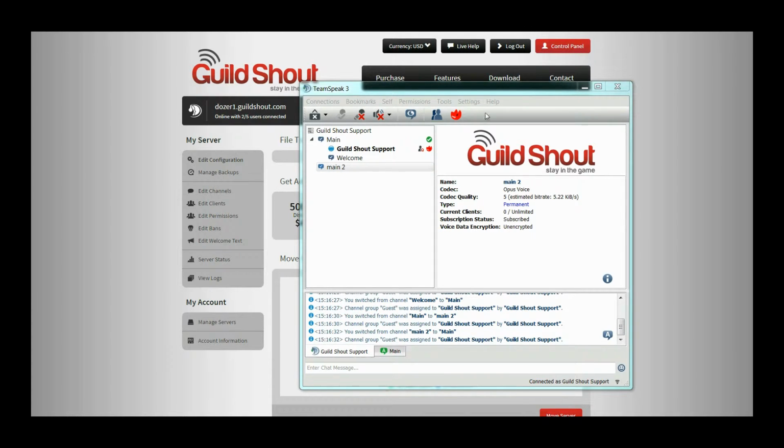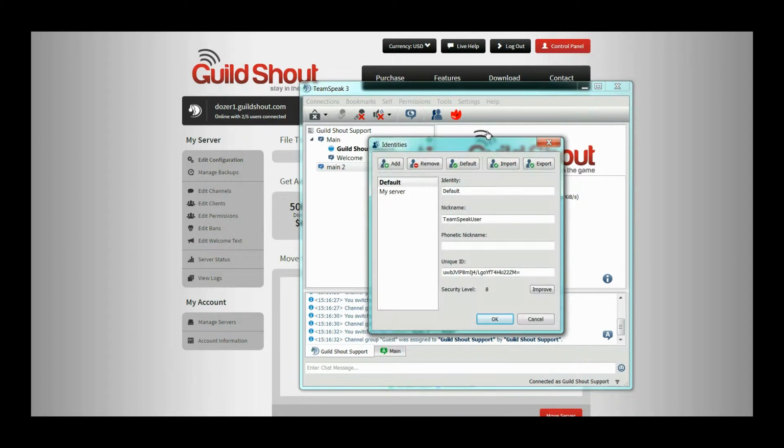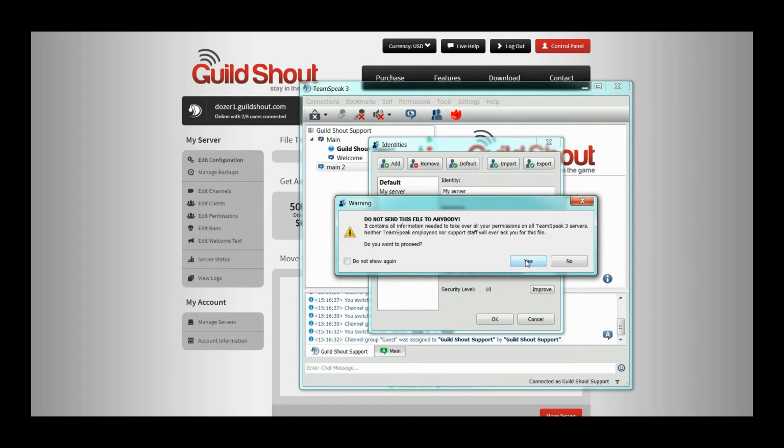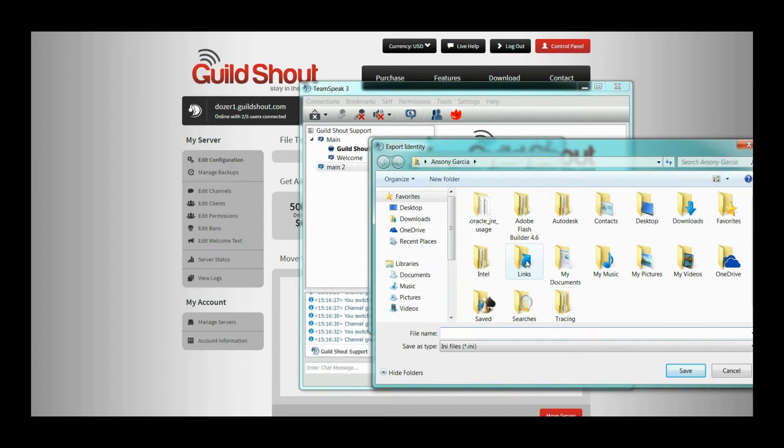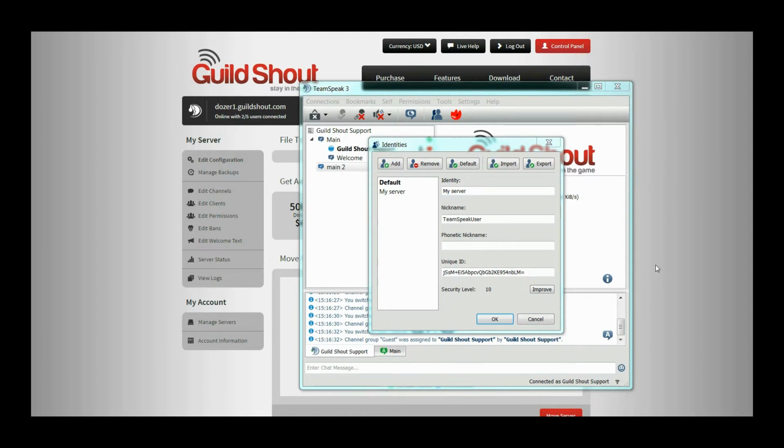The first thing we're going to do is go into Settings, Identities, and we could either select default, or if we want to, we could create a new identity. I created My Server for this purpose. Click on Export and click Yes. You could create a new destination in your computer for your identity and click Save.